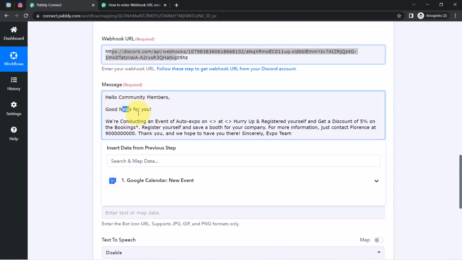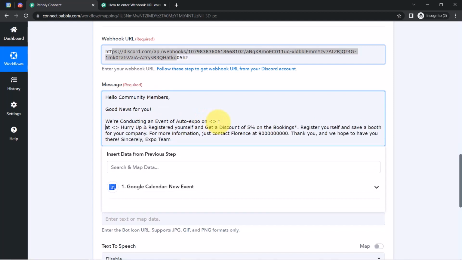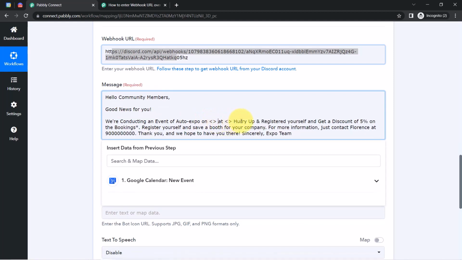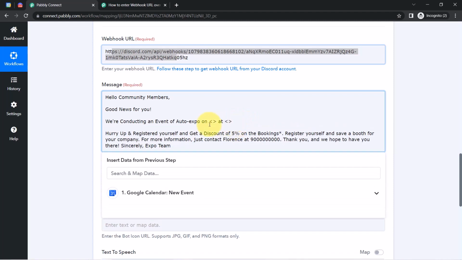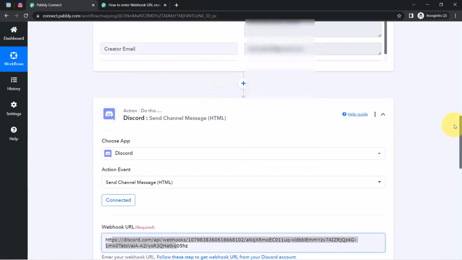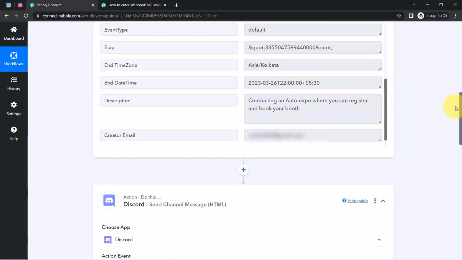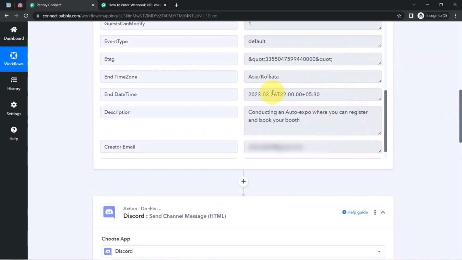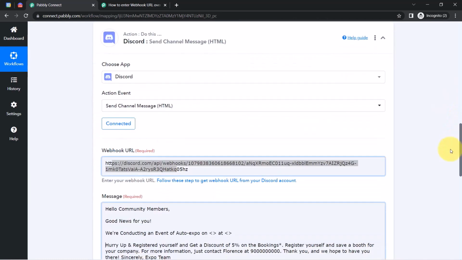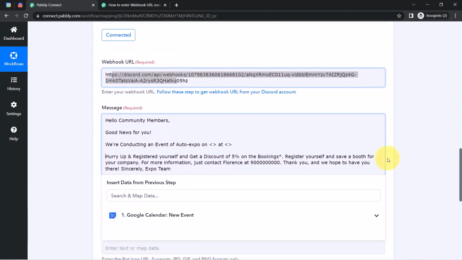Hello community members, good news for you, we are conducting an event of auto expo on and at. Okay, so basically I am going to provide the details of my event here, and from where I can actually get the details of the event. Well, we have just received the event details in our previous step, but I don't even need to manually copy this data and paste it here. I'm going to map these details, and mapping is very simple in Pabbly Connect.